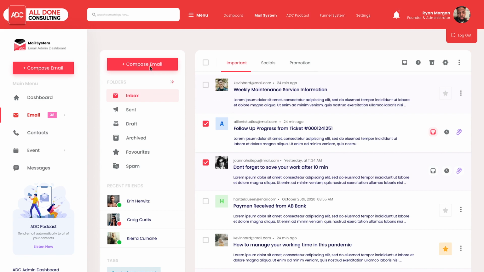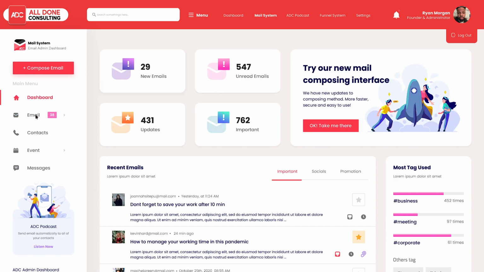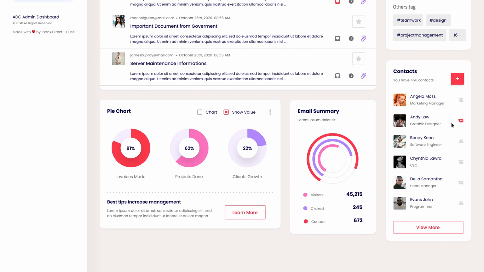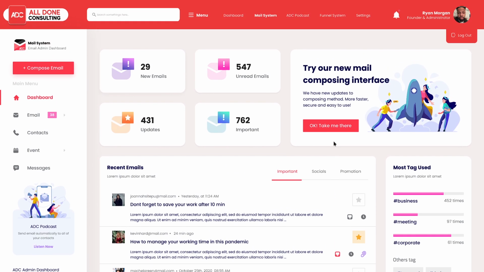This is the section where we have all the emails. As we were on the dashboard for the email system, this is where all the details will be, most tags used, everything. Next are the contacts we have. These contacts are basically the people who are subscribed to our mailing list. We are referring to contacts here.